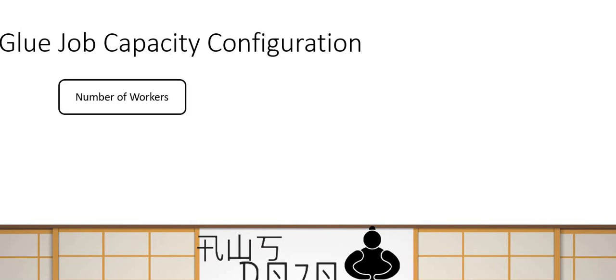Before we do that, let's understand some of the fundamentals of Glue job capacity configuration, and also learn how exactly a Glue job works, because then you can understand the problem statement much better. So first, understand how you configure Glue job capacity. In order to configure Glue job capacity, you first define the number of workers you want to use for the Glue job, and then you define a worker type.